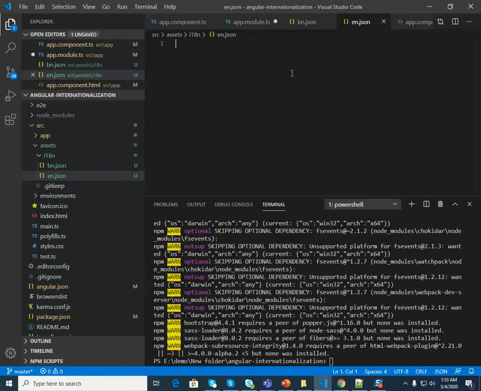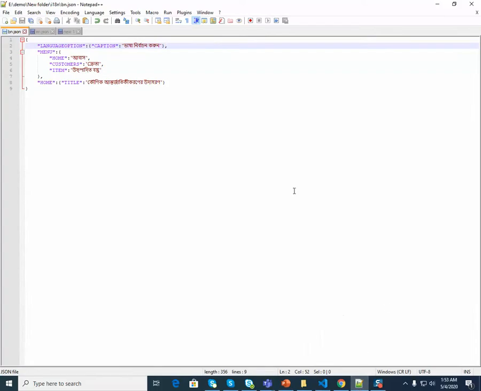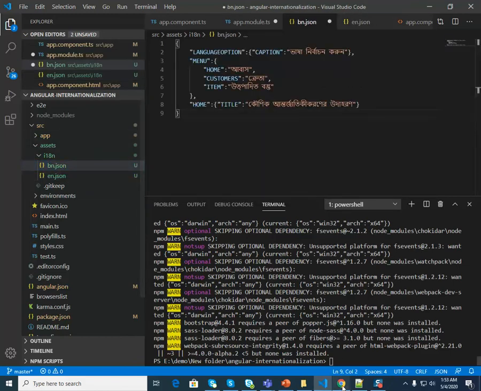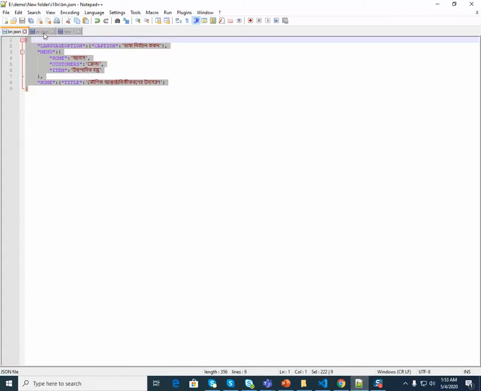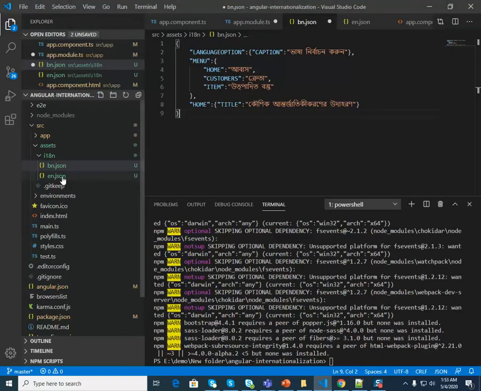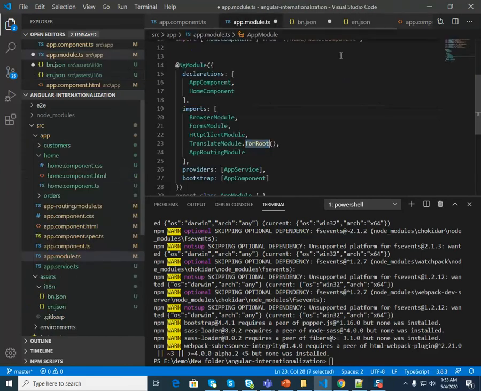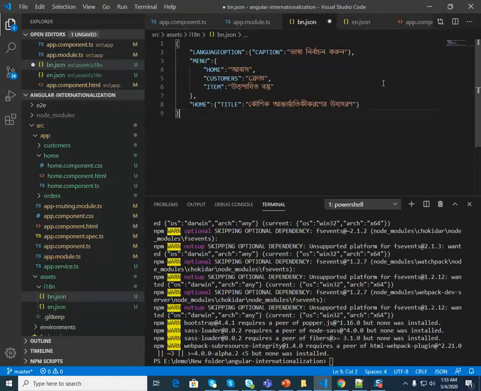So I have already prepared the JSON files for this application. Here is the JSON file for Bangla, so I should put it in bn.json, and this is the JSON file for English, and I paste it in the en.json file. I'm done with the JSON preparation.